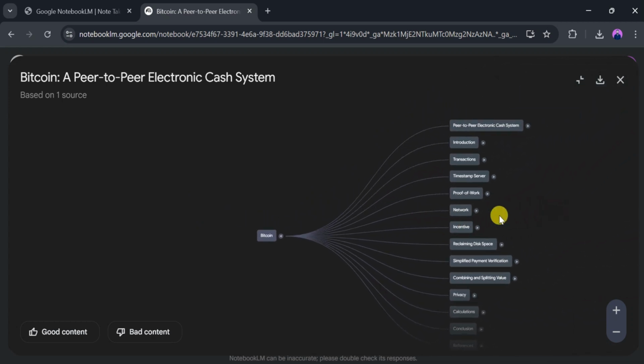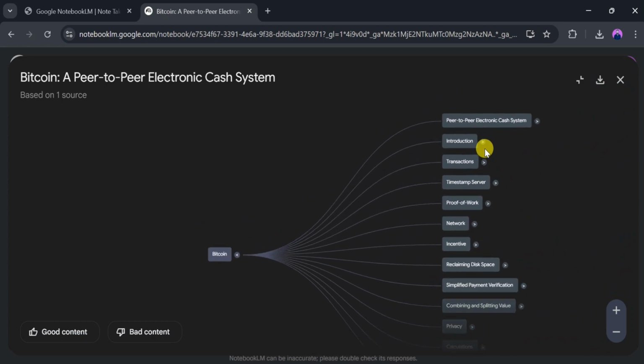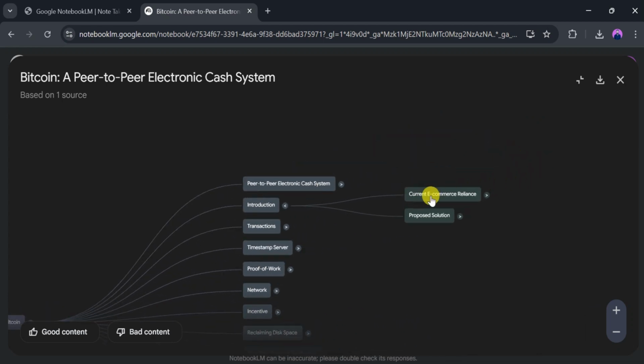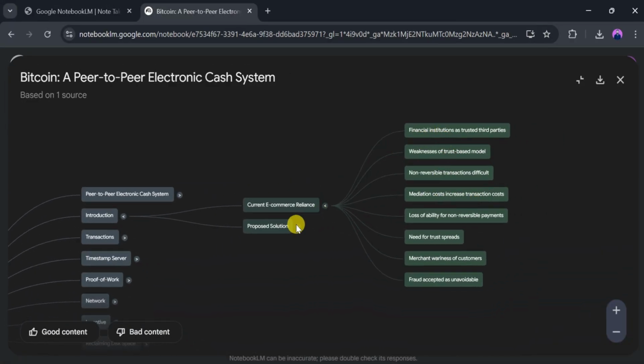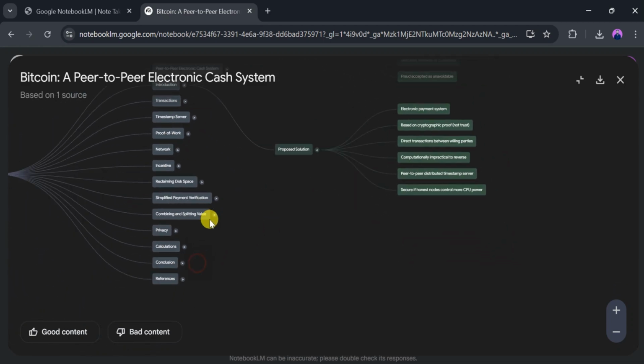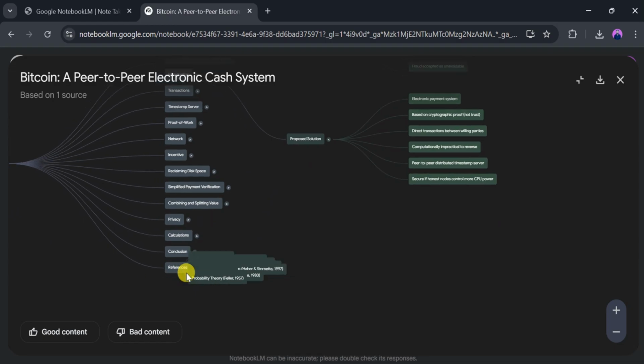The map is structured in a clear, sequential format. You can expand specific sections, like the introduction or e-commerce reliance, to get more detailed insights. This is the beauty of Google NotebookLM. It makes complex information easier to digest, and the mind maps are generated for free.